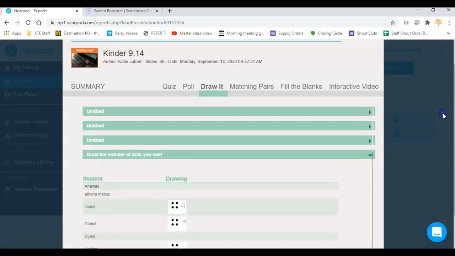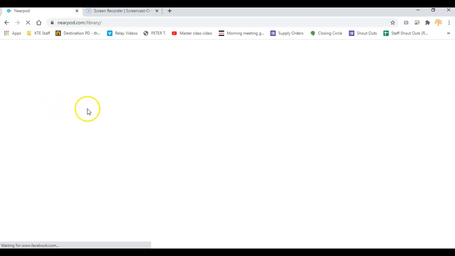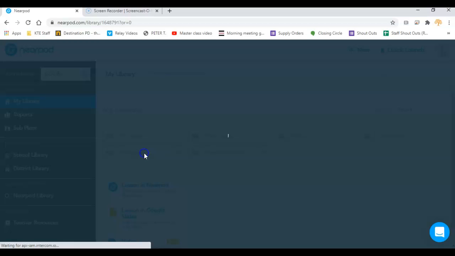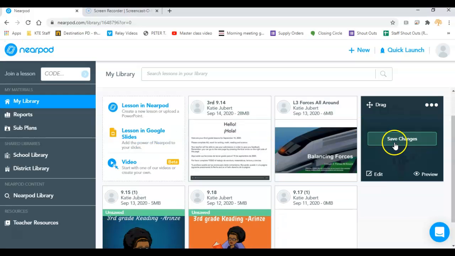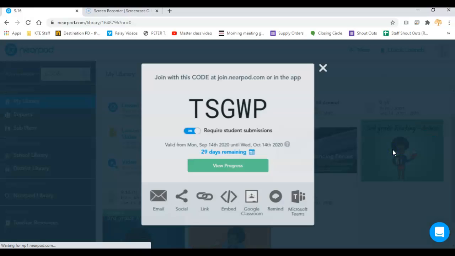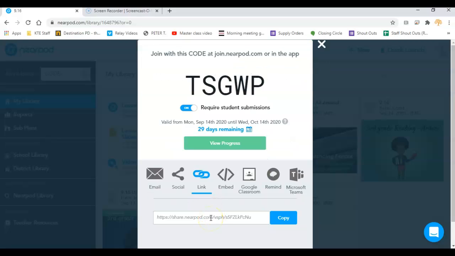When you are sharing the student link, you want to make sure that it requires students to do the work so we don't have Kipsters who have skipped it. So I'm going to go to my library. I know Ms. Arinze has been working ahead. So if I go to 3rd grade, I can create a student code. So first I need to save these changes. Then when I go to student paste, you want to make sure that this is on, require student submissions. If this is off, that means that Kipsters can just flip through it. So you want to click require student submissions and then go to the link, and that's where you'll get the link to put into your virtual schedule for the day.